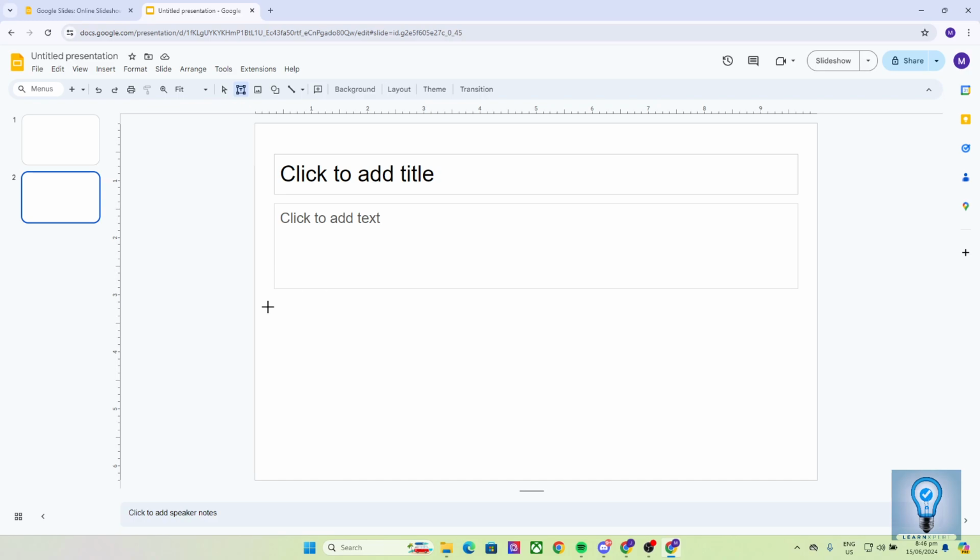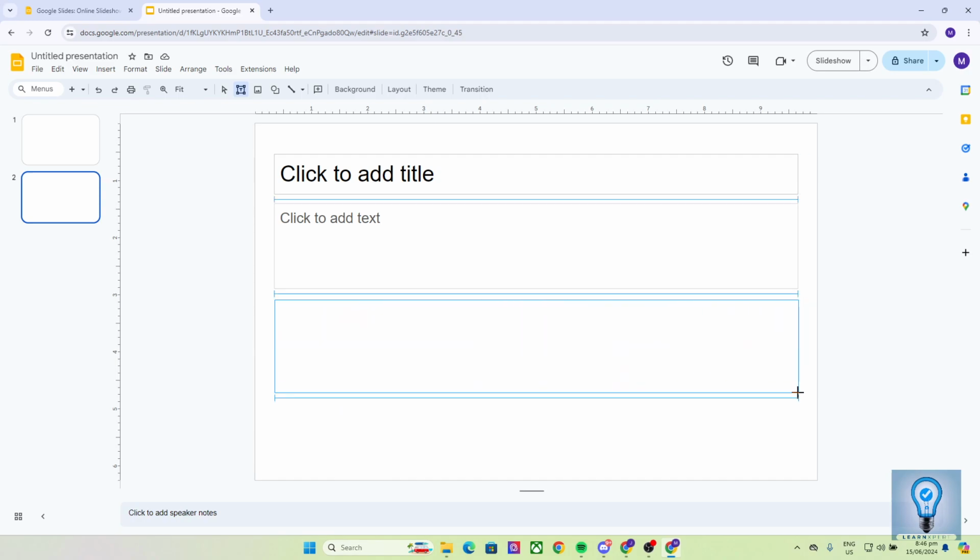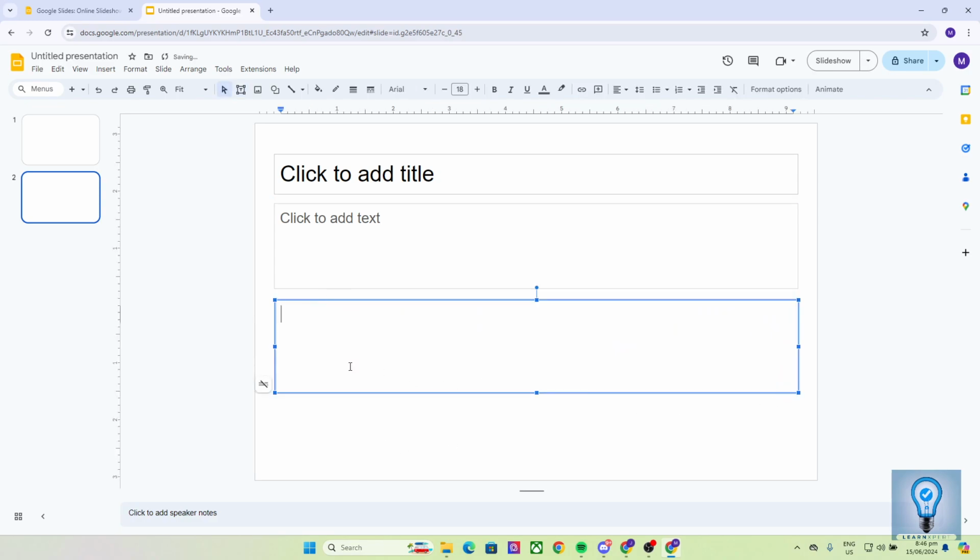the cursor turns into a plus icon, and from here all I have to do is to click and drag and then resize the text box that I would like to add depending on what I would like it to be. Let's say, for example, I want it to be like this. All I have to do is to release my mouse if I'm satisfied with it. And now, as you can see, we have another text box.